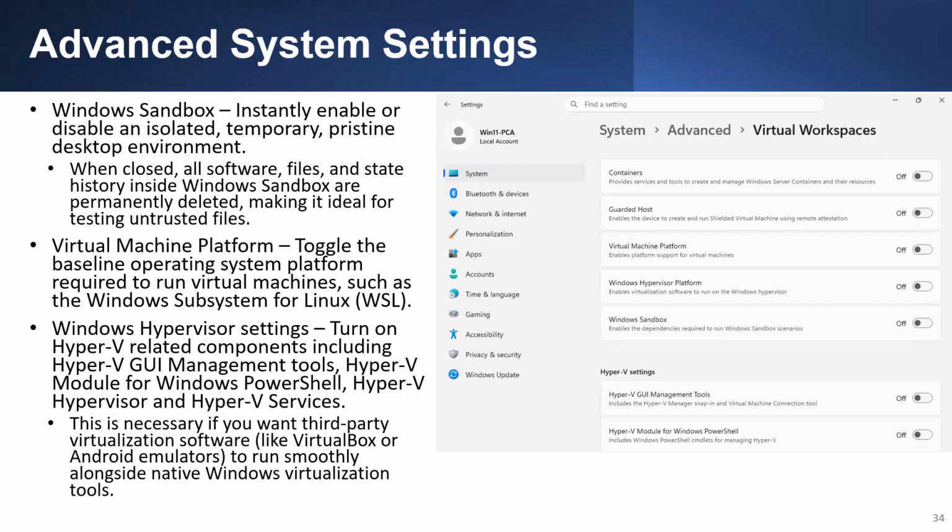Virtual Machine Platform toggles a baseline operating system component required to run virtual machines such as Windows Subsystem for Linux, or WSL. Windows Hypervisor settings turns on Hyper-V-related components including the Hyper-V GUI management tools, Hyper-V modules for Windows PowerShell, Hyper-V Hypervisor, and Hyper-V services. This is necessary if you want third-party virtualization software like VirtualBox or Android emulators to run smoothly alongside native Windows virtualization tools.